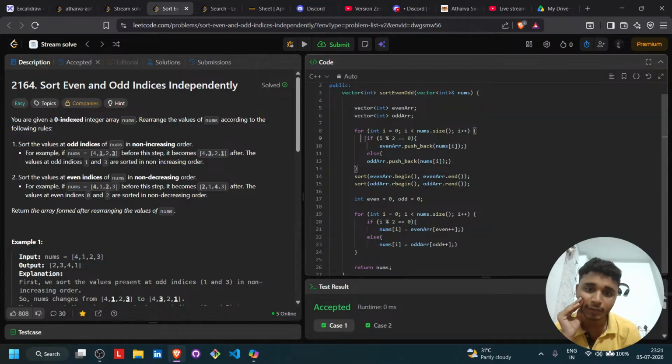If this is equal to 0, then we'll push back the value in the even array, and else if nums I index taken modulo with 2 is not equal to 0, then it will be an odd index, so in that case we will push back the current value of nums I in the odd array here, okay.